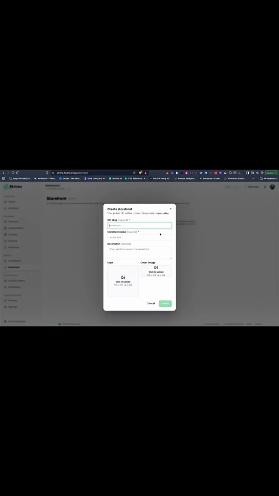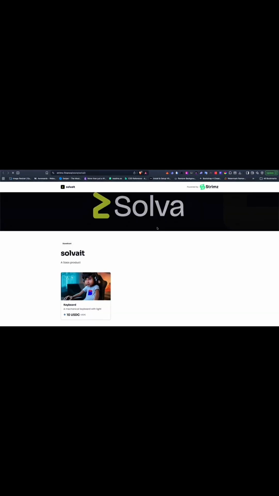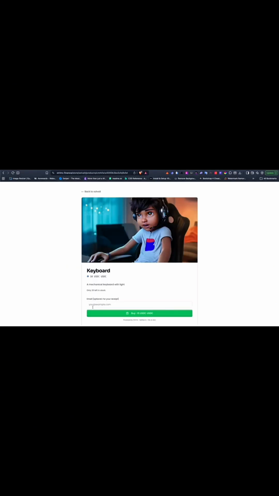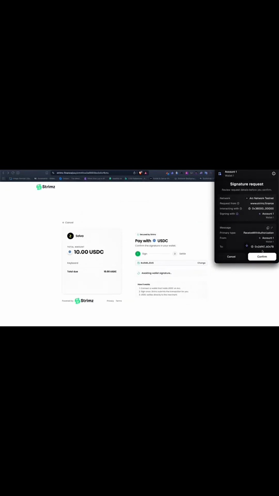This merchant can actually showcase his services and the charge for it, or his product and the cost for each of them. So here we create one for ourselves. This is very much simple, powered by Strimz. And then this is like I want to buy this particular item. I can now hit on it. All right, so this is it. If I hit the dashboard, it's showing payment received.